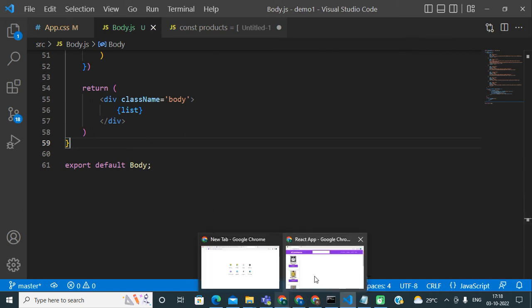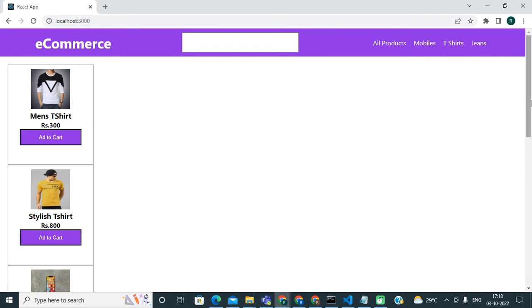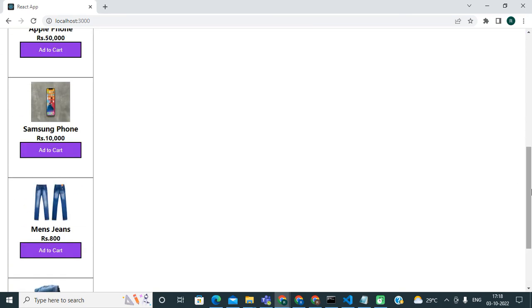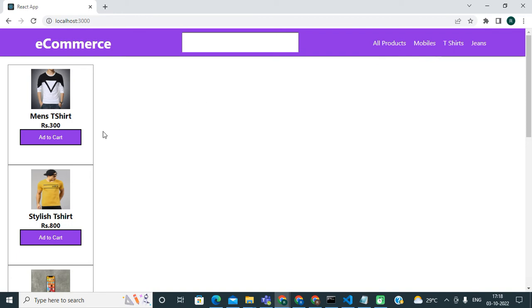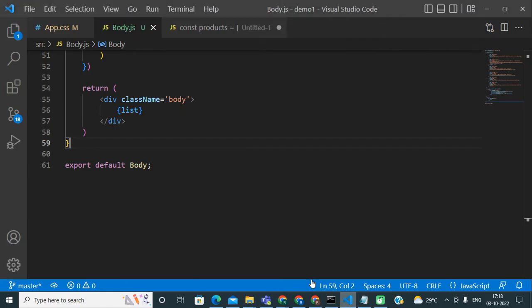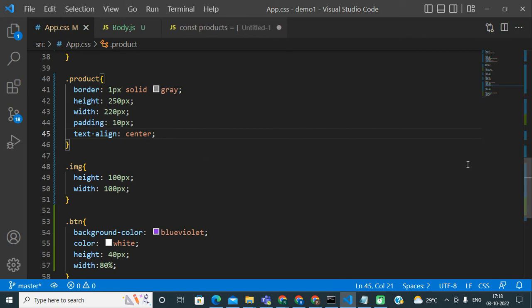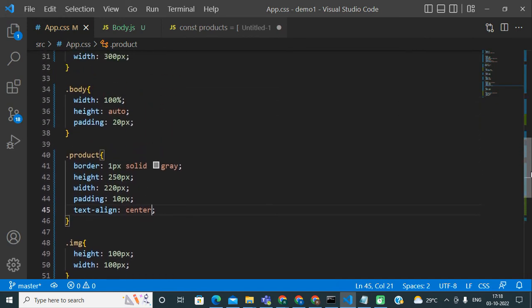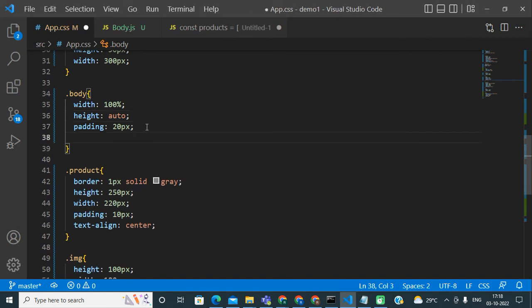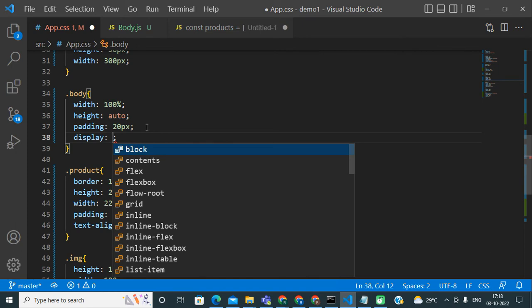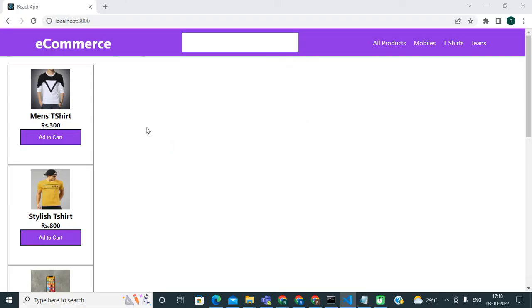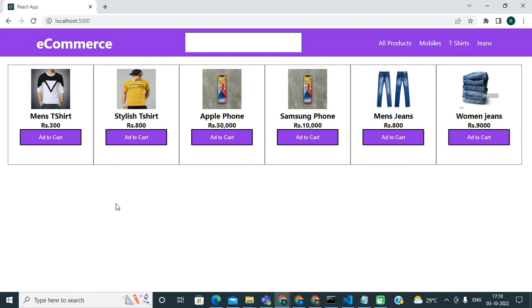First let me check how it is actually rendering. So you can see friends, our products are actually coming, okay. You can see our products are actually coming, okay, but we just want to display them one after another, okay, not one below another. So for doing that friends, there is no extra hard work required for that. Just inside of our body class I am going to use one CSS property, that is display flex. And now if we check, okay friends, you can see now our products are coming just one after another.